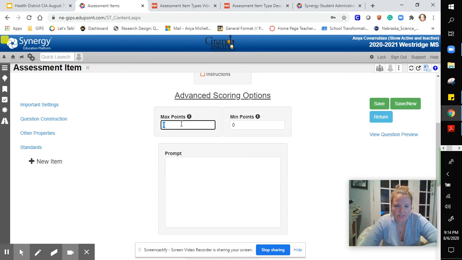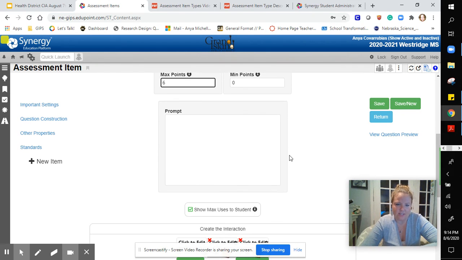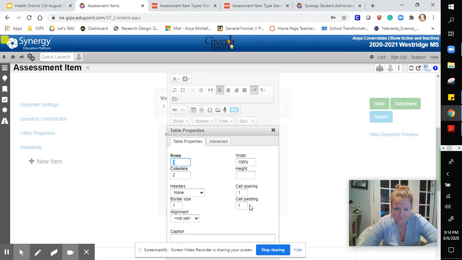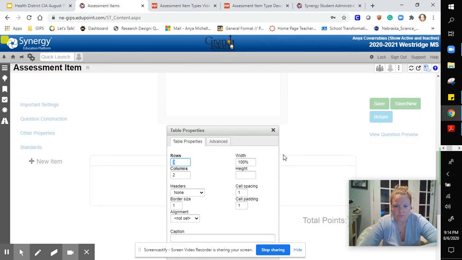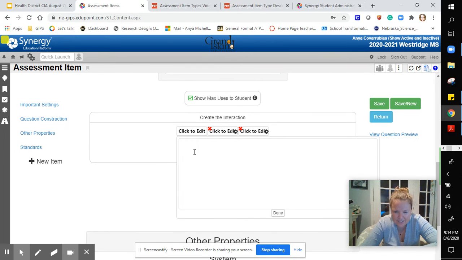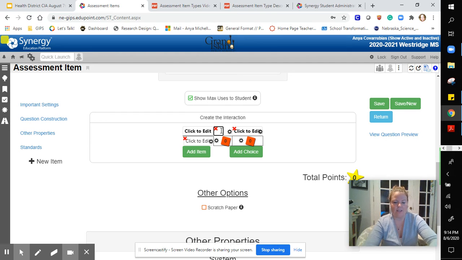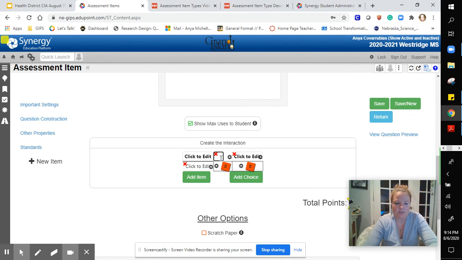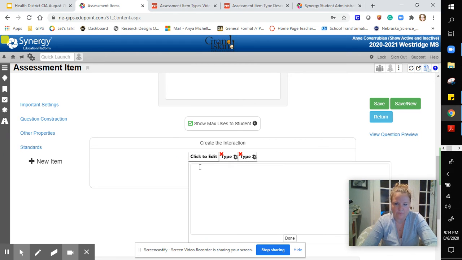So we're going to go into the maximum number of points is 6. The minimum number of points is they get a 0. And then we're going to build our multiple choice. Here we go. So this is click to edit. If I wanted to do, this was type 1, type 2, and these would be click to edit.